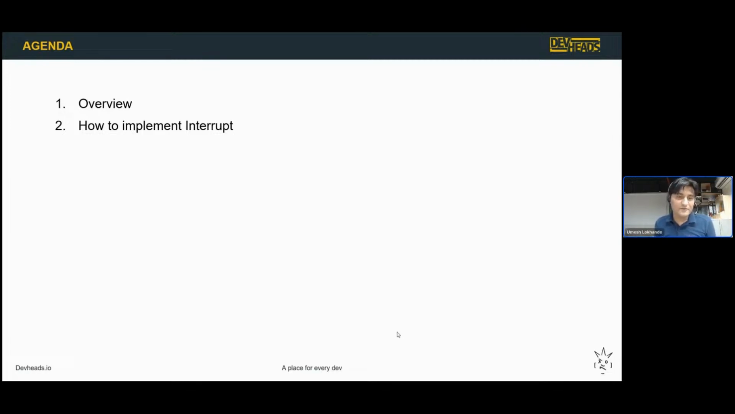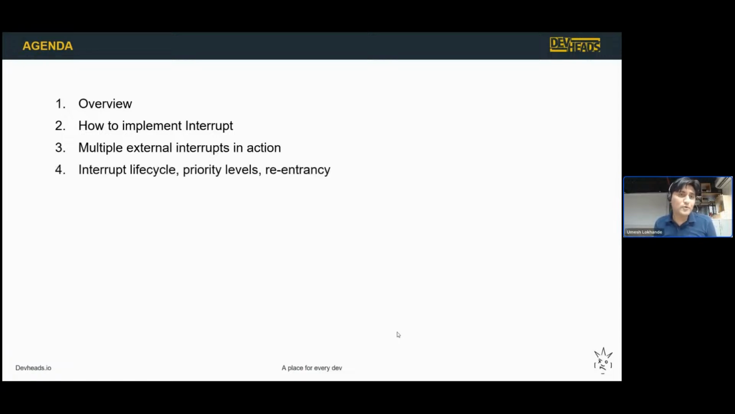We have seen this in the previous engineering hour episode, but I want to lay down the foundation so it will put things in perspective. Then we will talk about multiple external interrupts, how they work in real action. Then we'll explore some key concepts that are related to interrupts, especially external interrupts. That's the interrupt life cycle. Then interrupt levels. There are different interrupt levels, and there is a concept called re-entrancy. So we're going to discuss all these things.